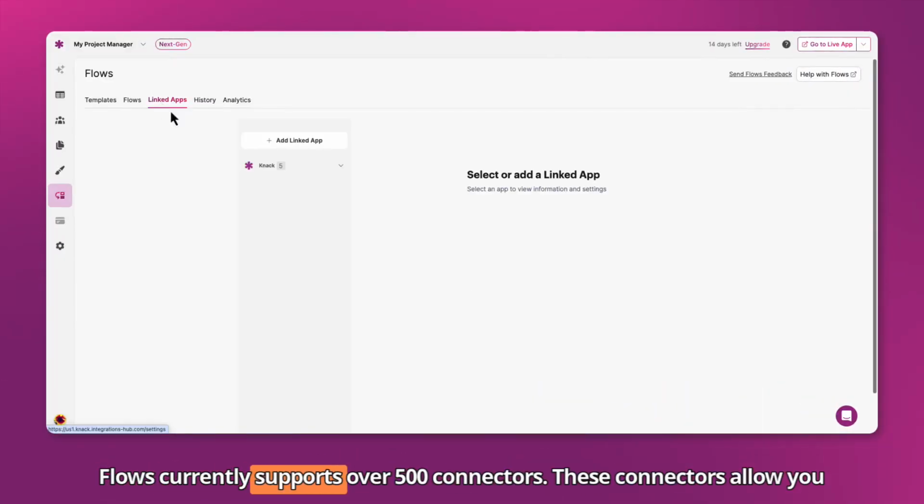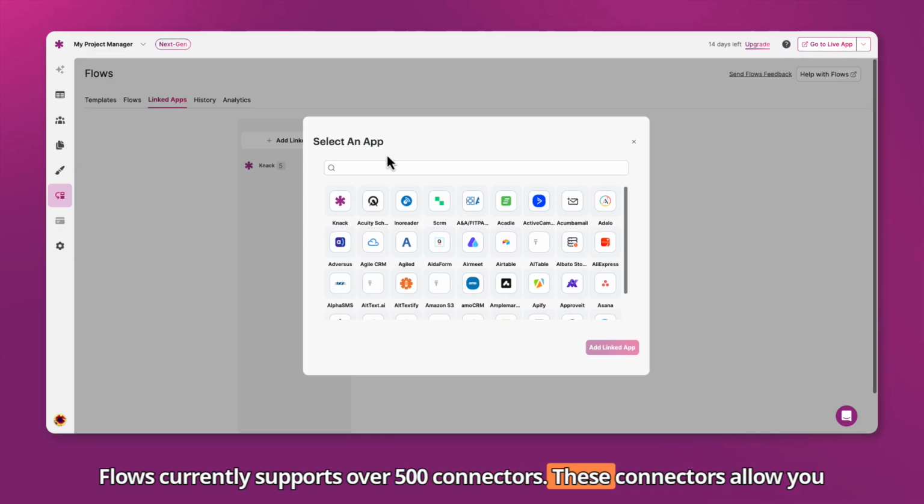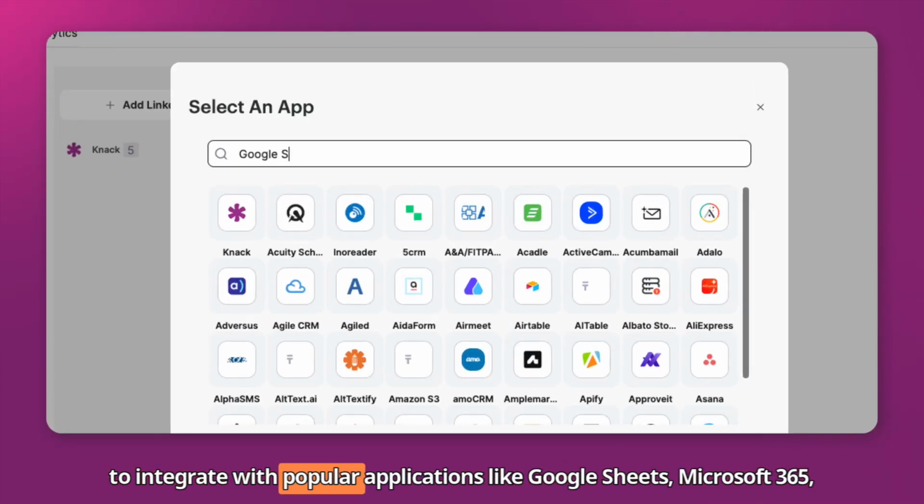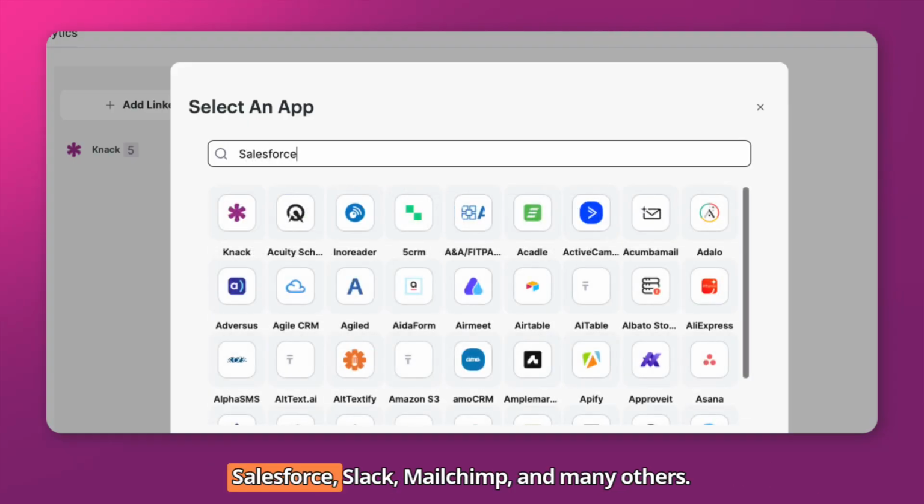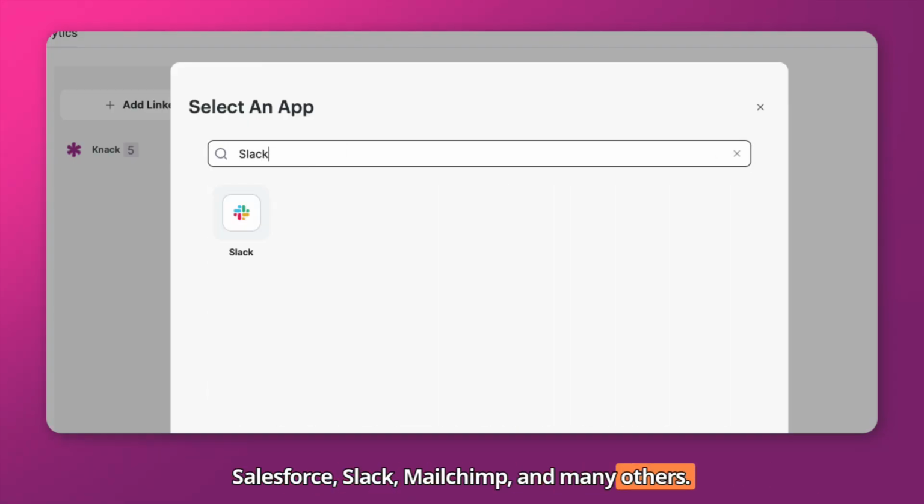Flows currently supports over 500 connectors. These connectors allow you to integrate with popular applications like Google Sheets, Microsoft 365, Salesforce, Slack, MailChimp, and many others.